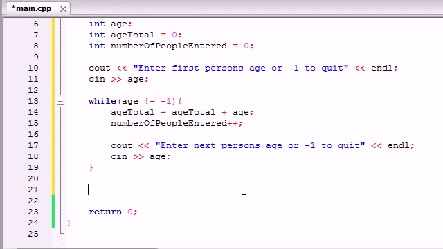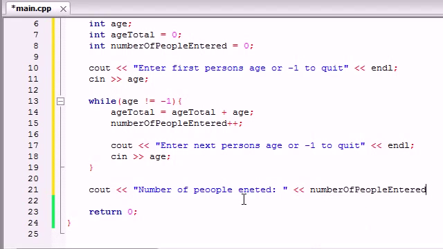So for calculations, let's first go ahead and make sure our program is going to work properly by saying, let's first tell them number of people entered. And I know I spelled that wrong. Big deal. Who cares? And now we just output number of people entered.